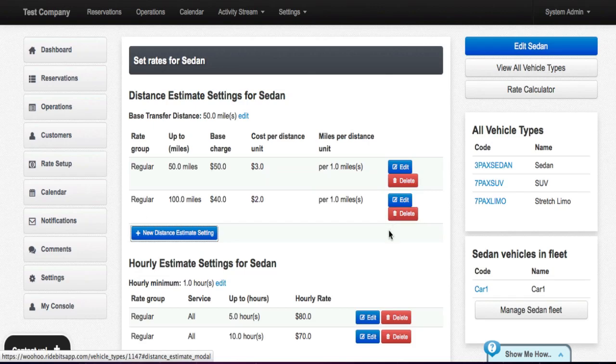There we are. Now, what this is saying is, up to 50 miles, the base charge is going to be $50, and the cost per distance unit is $3, and that's 1 mile per distance unit. Now, anything between 50 and 100 miles is going to be charged at a base charge of $40, cost per distance unit of $2. Once again, it's 1 mile per distance unit.